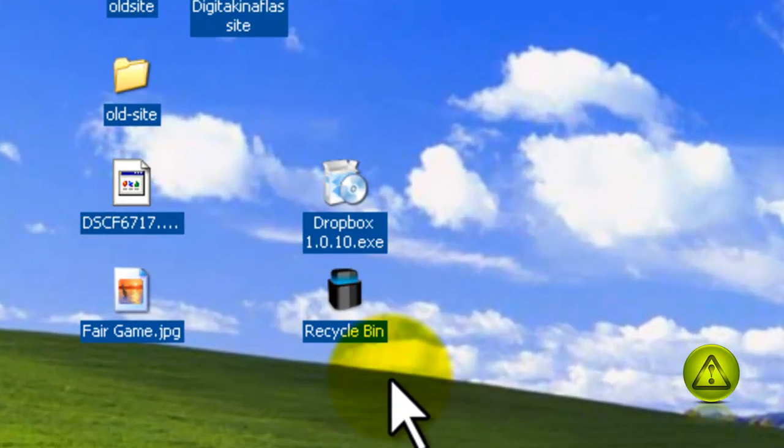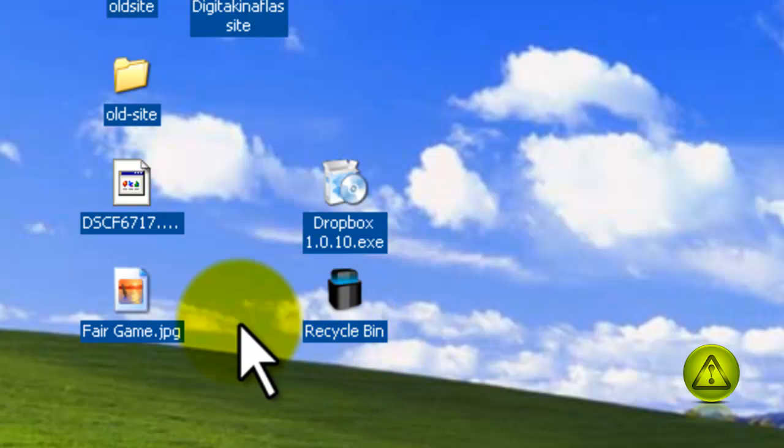In this tutorial I'm going to show you how to remove the background on the icons from your desktop. They're supposed to be clear, but for some reason along the way they got a blue background. So this is really simple to remove.